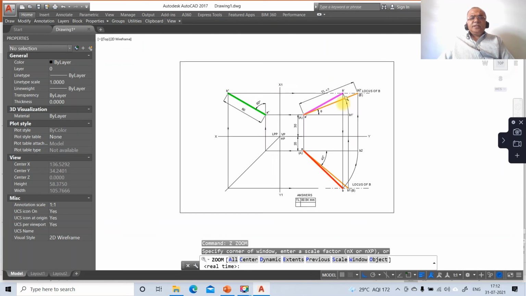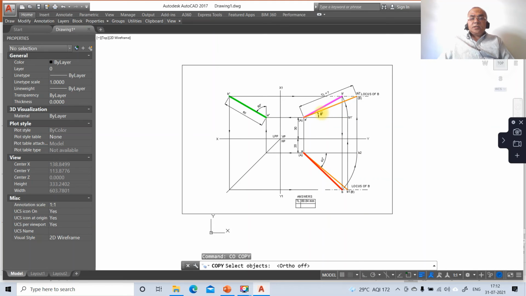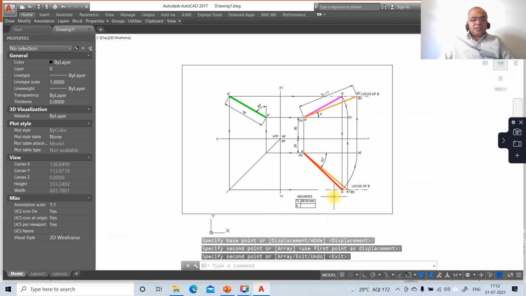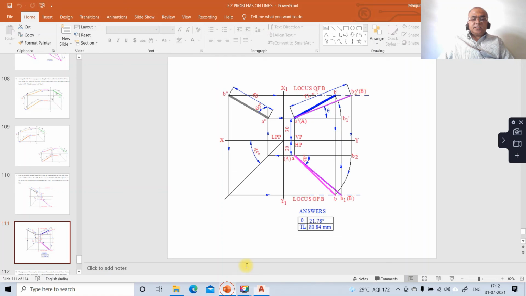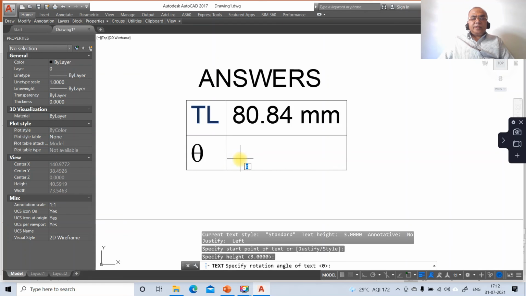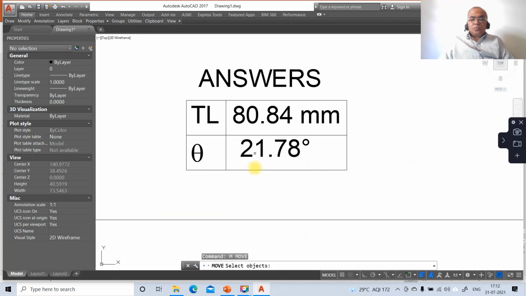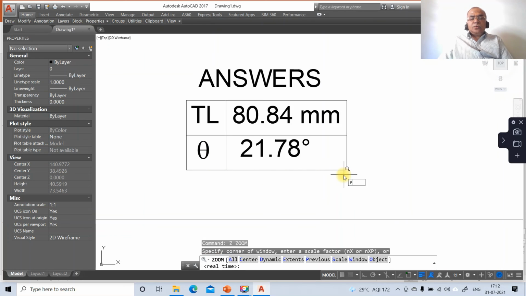Once you do that, we need to copy this. Switch off the ortho mode, select this and copy this till here, theta. Once you do that, go to zoom window, you select this. Now you take this theta as 21.78, then go to the text. Here you type 21.78 percentage D. Then go to move, move this, keep it here. Once you do that, go to zoom previous.